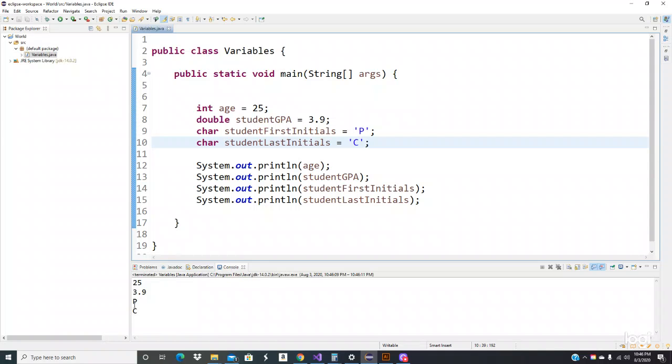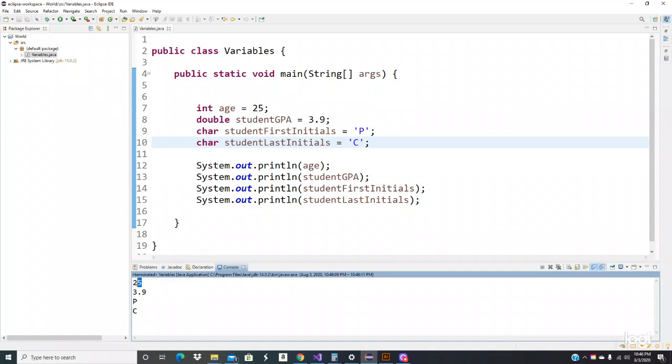Yeah, see? We got age 25. We got GPA 3.9. We got the first initial, and then we got the last initial for the last name. Right? And there is also another type that we can use.